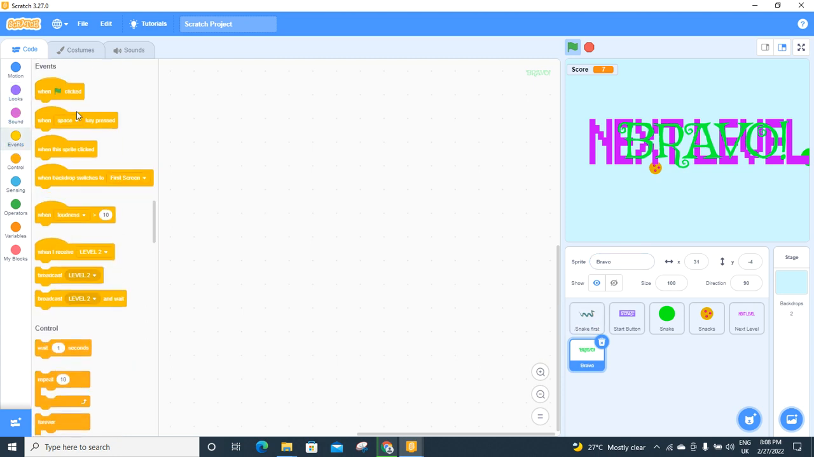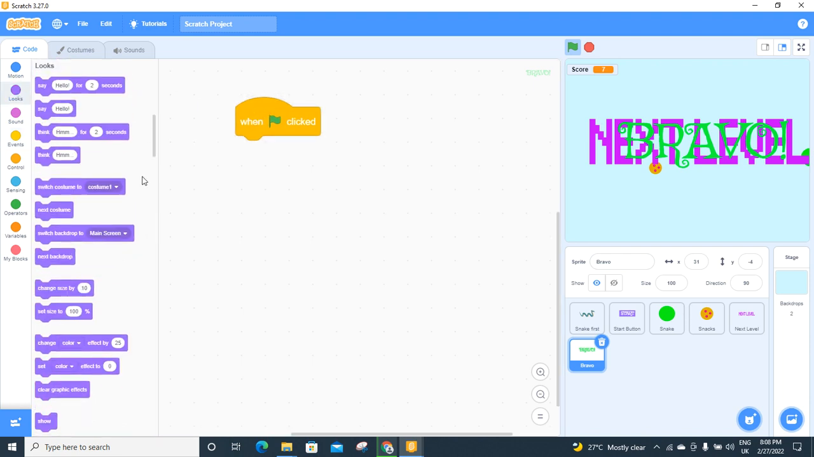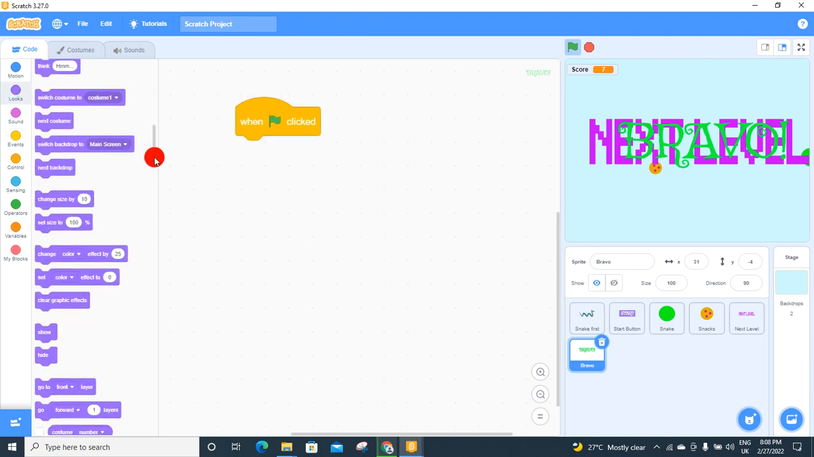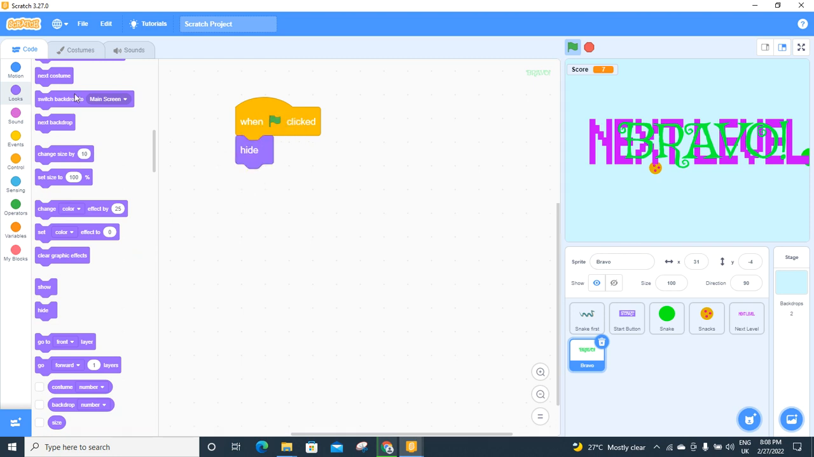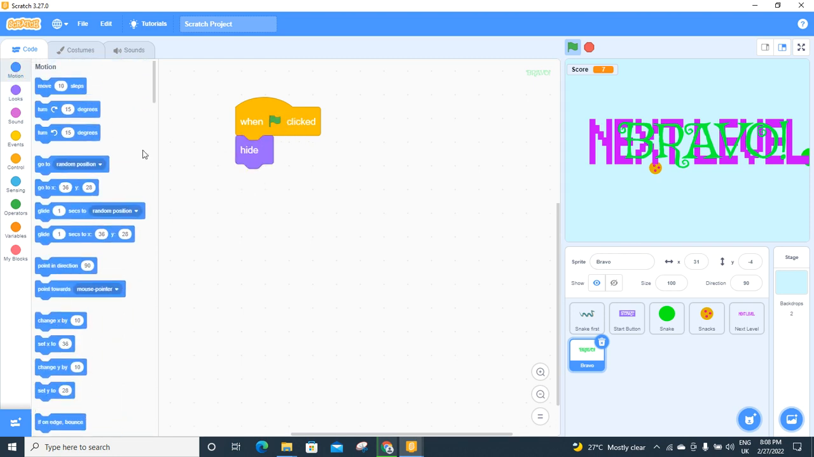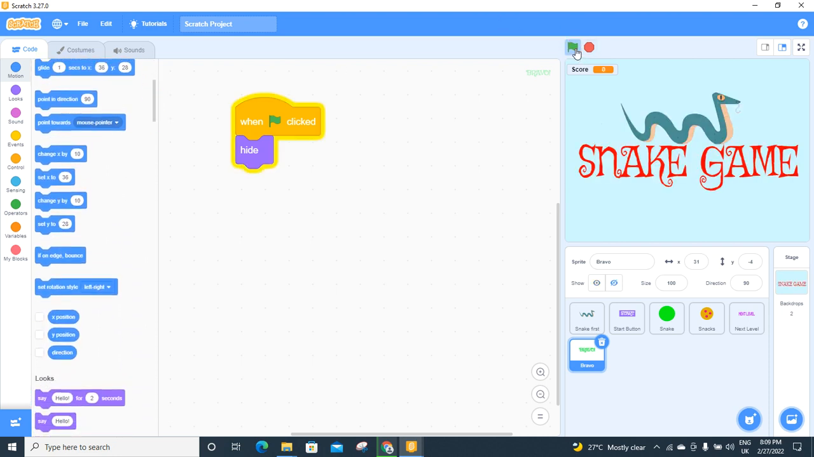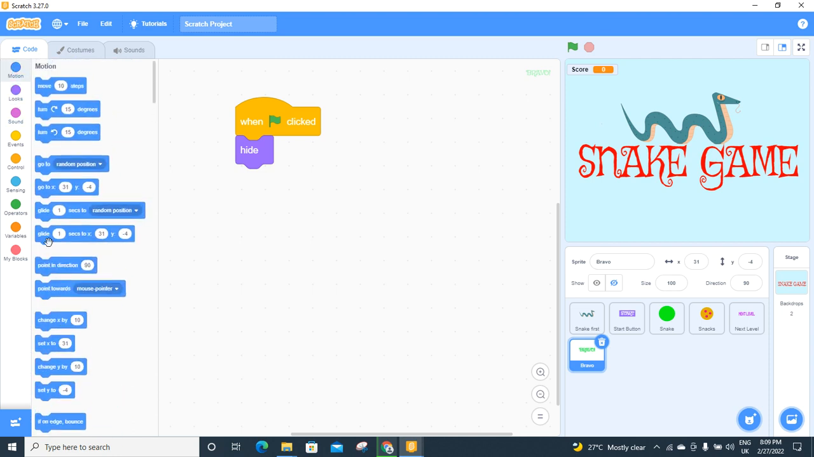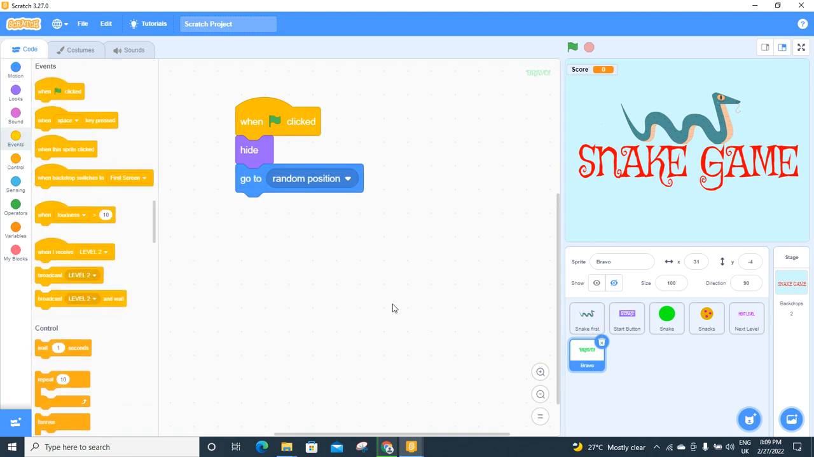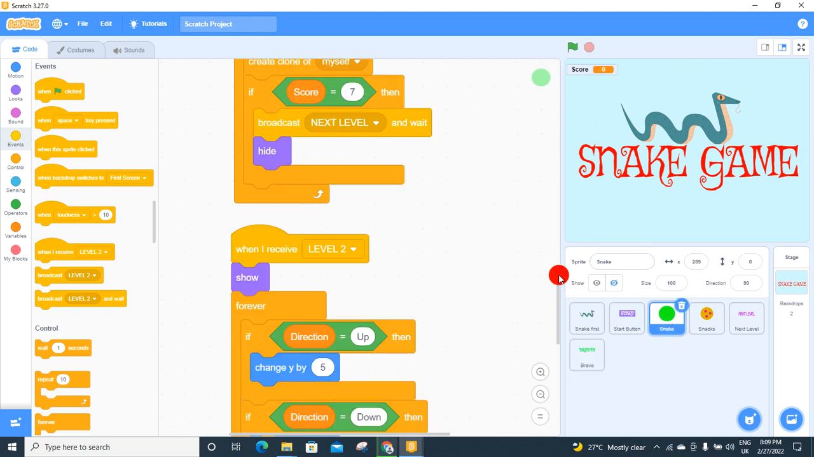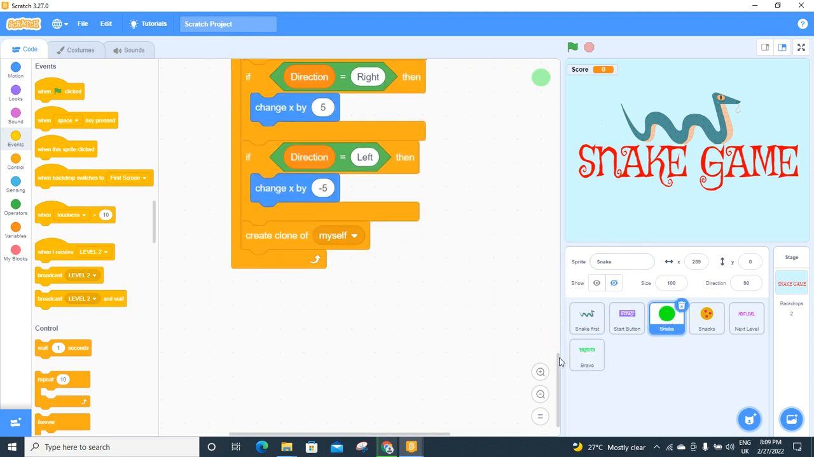So the first code is when green flag clicked, then hide. After hiding, go to random position. Yes, then the next thing we need to do: come to this snake, scroll down to the last part, then after this create clone of myself.